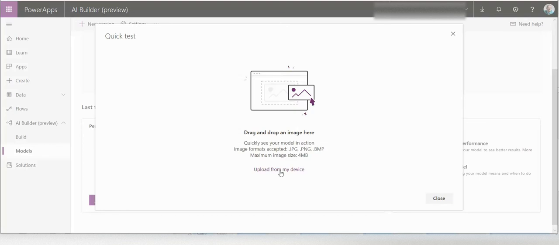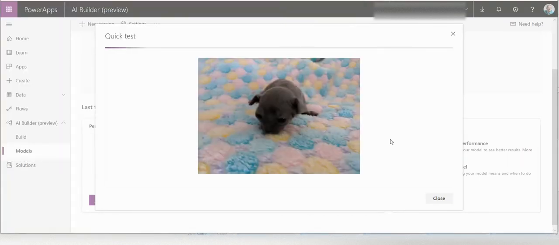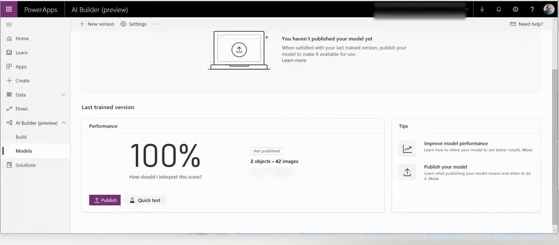Let's just go for another one. We should get our all black. Let's see how it will detect this little guy. Actually little, but he's big. So all black. Wow, that's a pretty good score. So good enough. So now I can publish my model and eventually use it for building a Canvas app, for example, which I'll do in a separate video.